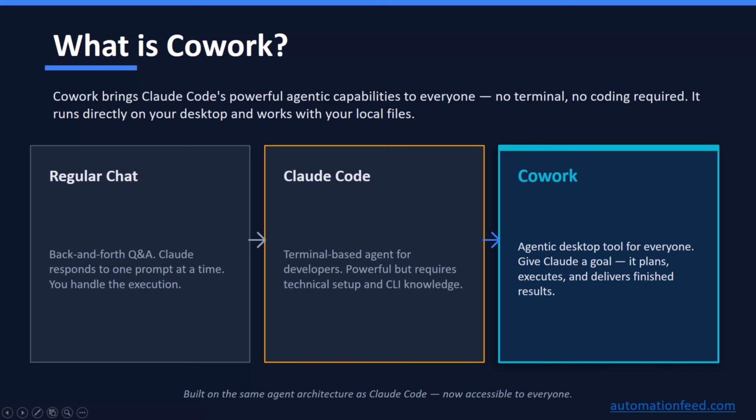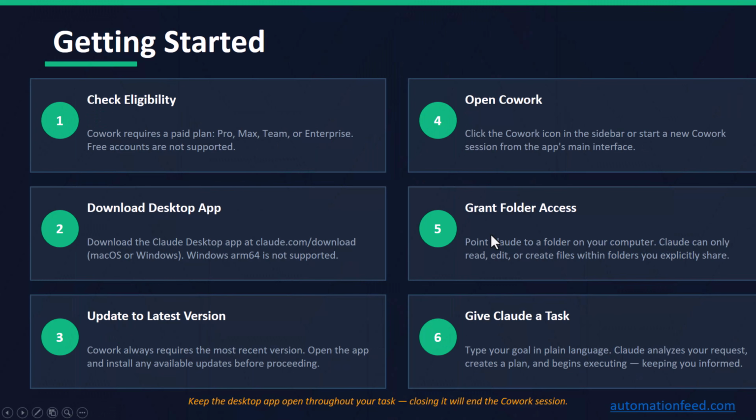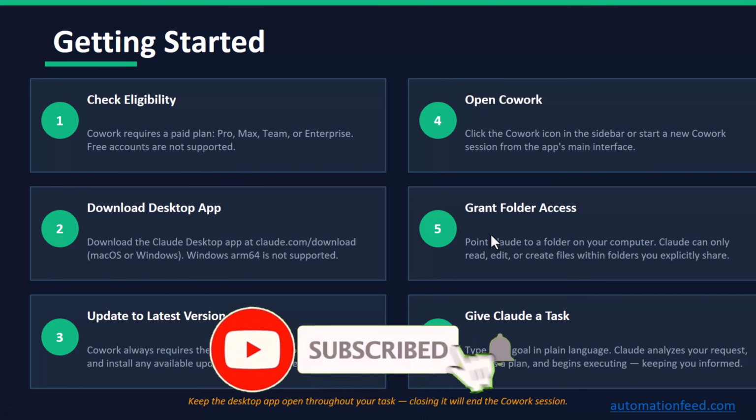The key word here is agentic. Claude isn't just responding to you, it's acting on your behalf. That's a fundamentally different kind of AI tool. Let's talk about how to actually get up and running. There are 6 steps and I'll walk you through each one very quickly.